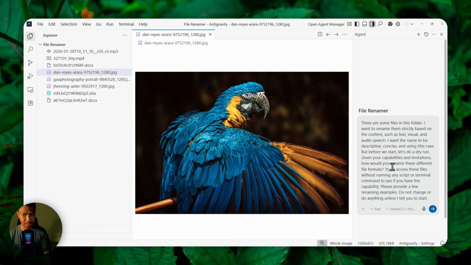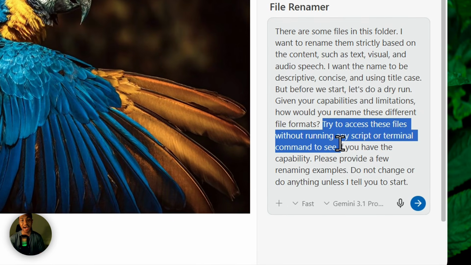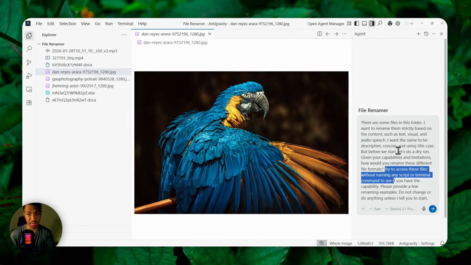So here I just want to make sure that the AI can at least access the file and open the file. And also we want to do some testing, a dry run, to see what the new name is that AI proposes based on what it just sees.